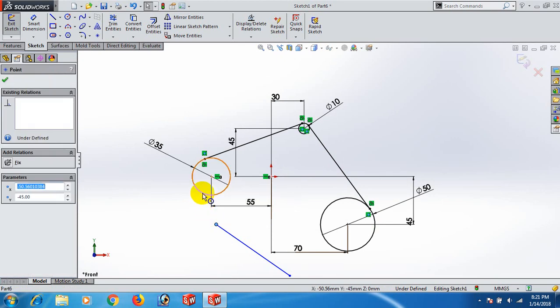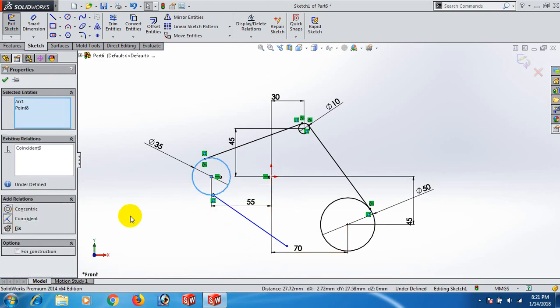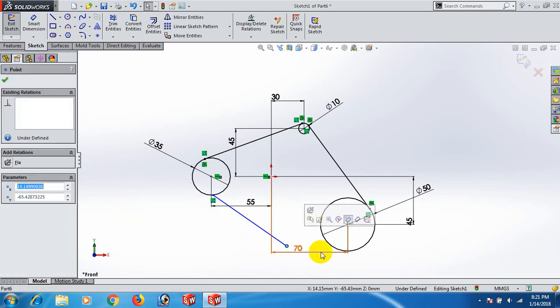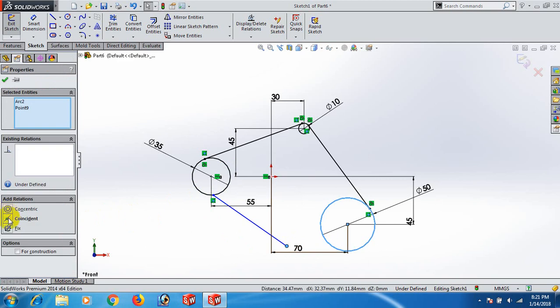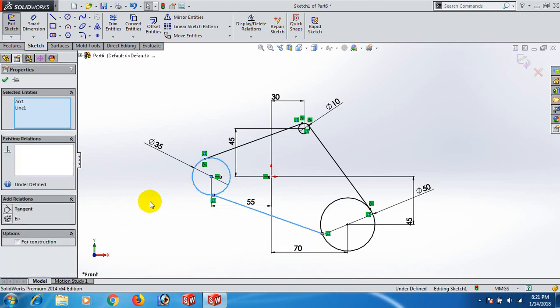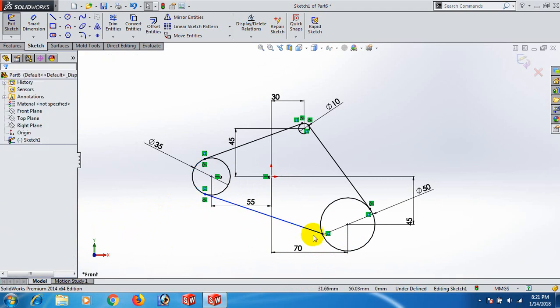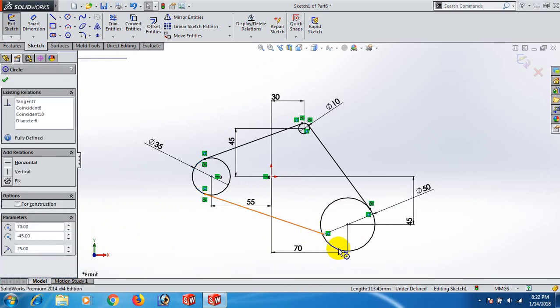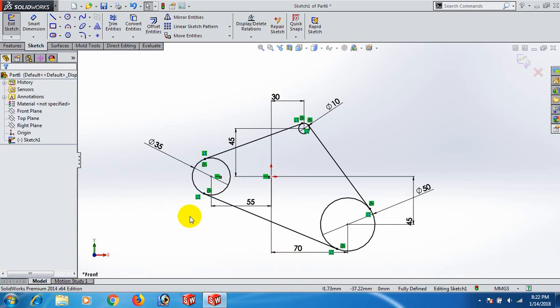Now this point control this line coincident and this point control this line coincident. This line control this line tangent and this line control this line tangent. Okay.